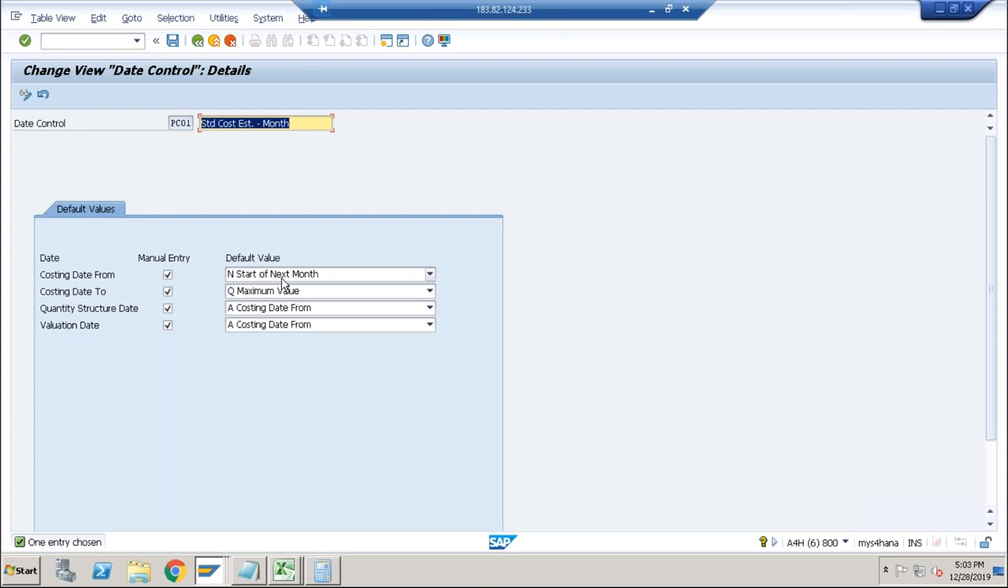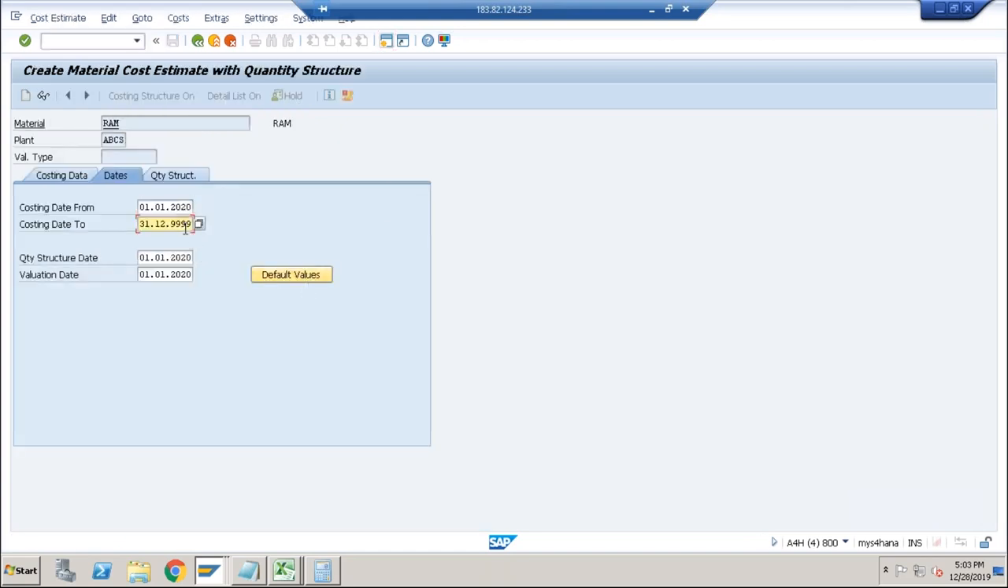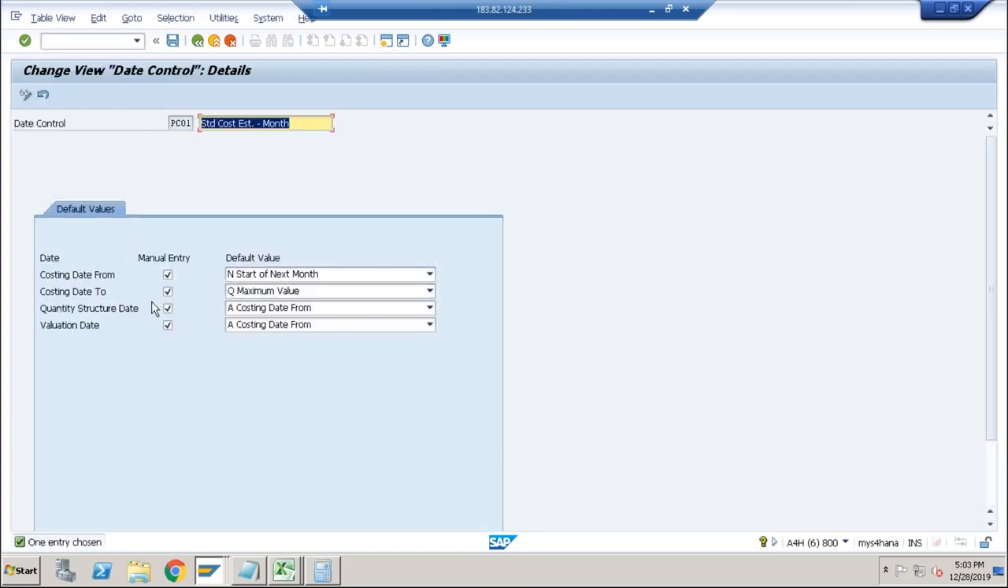Costing date from start of the next month. Costing date to maximum value, which means 9999. Just verify whether it is working or not. See, 9999. What about the quantity structure date? What do you mean by quantity structure date?